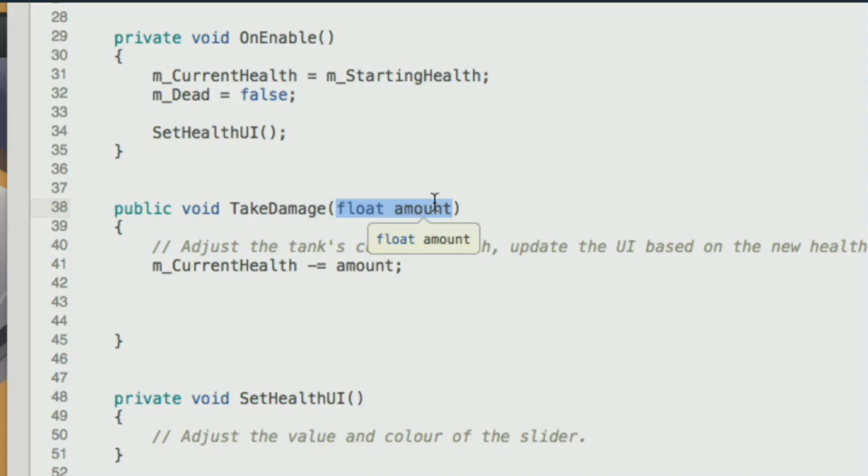Depending on where the shell hits near to the tank will define how much health we want to subtract. If it's super close, it's going to create a lot of blast damage. If it's just on the cusp of how big that blast radius is, quite a small amount. So it's going to be a varying amount of damage we're taking away. So we can pass in an argument called amount, and then we subtract that from the current health.